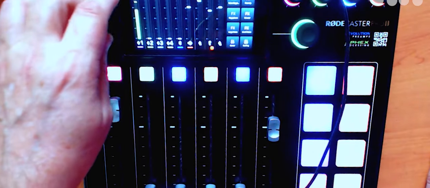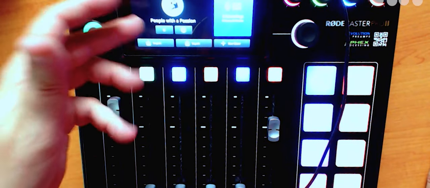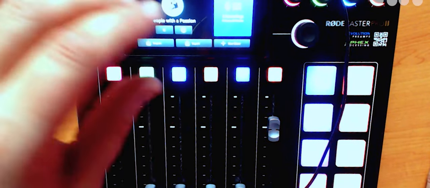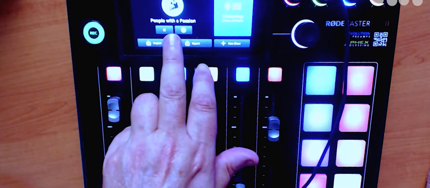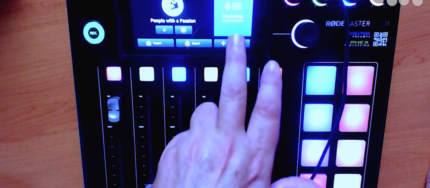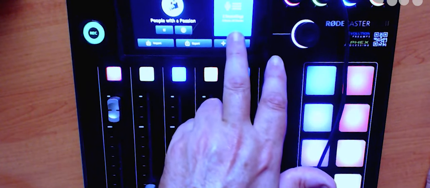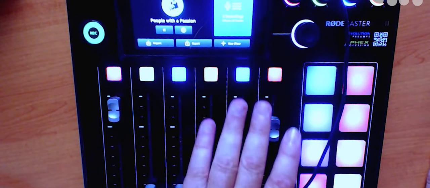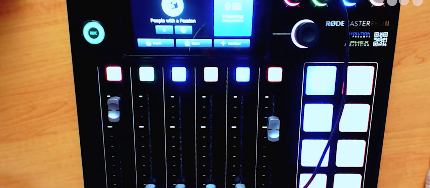You can see the name of, helps if I show you this mixer. So I'll go back so you can see what I did. I clicked on the first channel. So this is the show, People With A Passion, saved here. All the settings for the People With A Passion show would be in here, and you can see the recordings for that podcast that have been done. They're sitting there ready to be transferred.